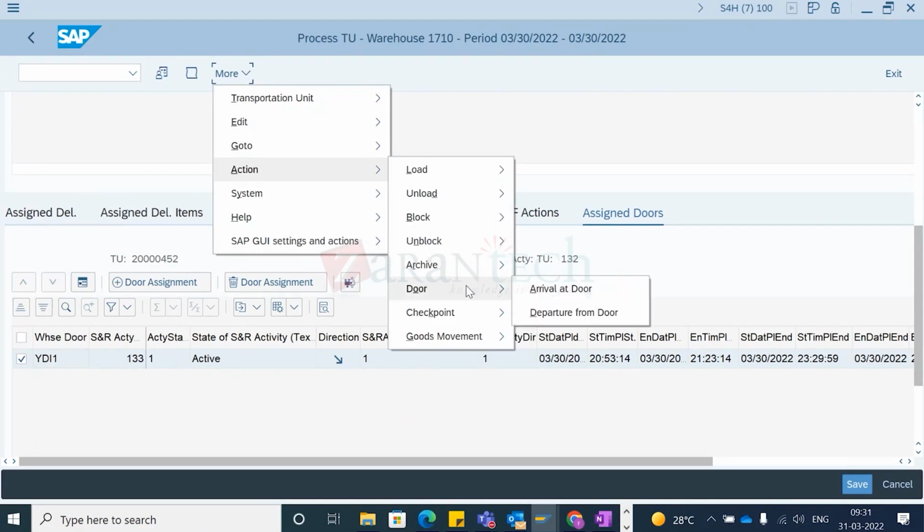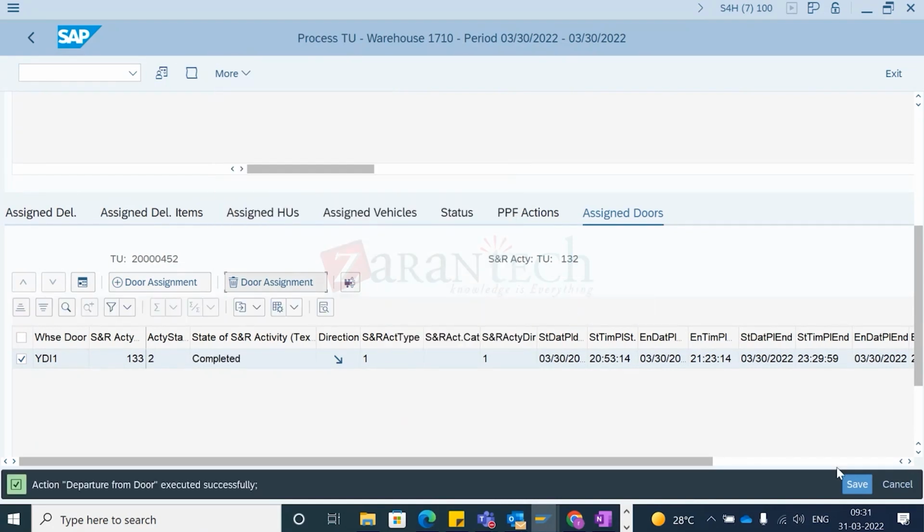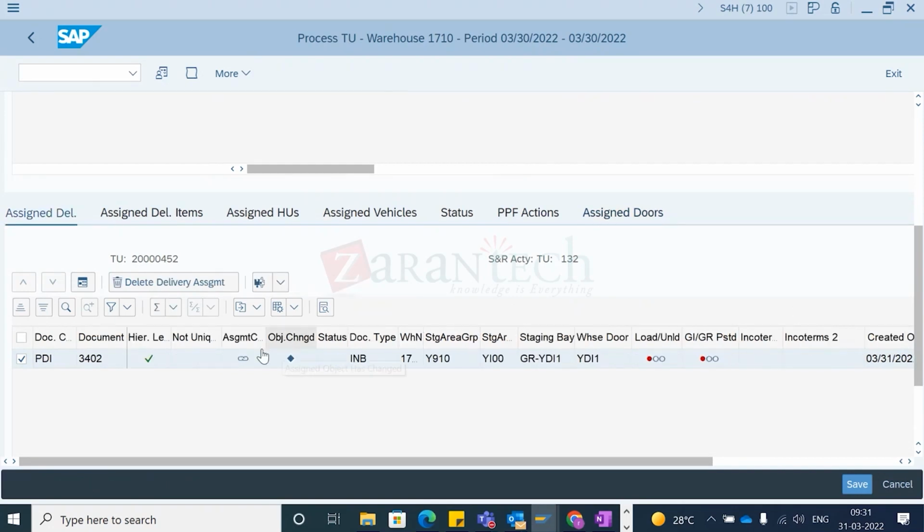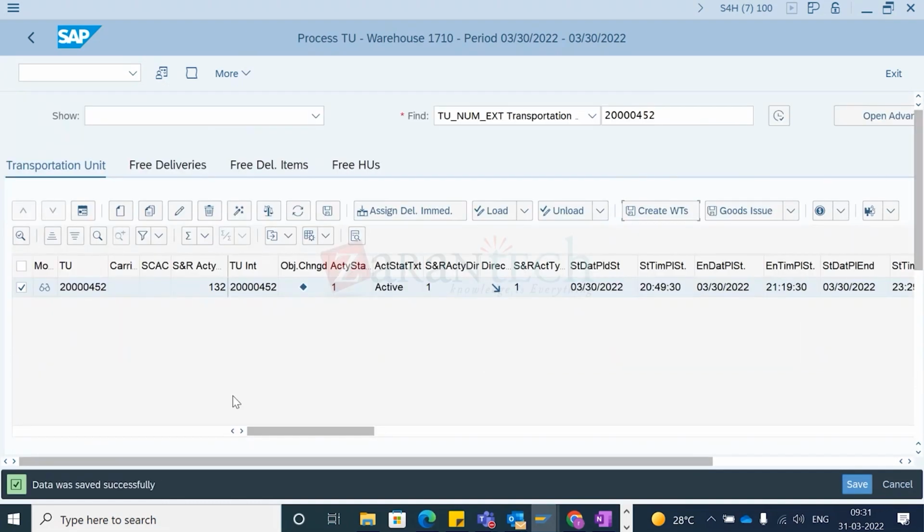So I have to do the departure from the door. I made the door free and deleted the delivery assignment. Yeah, now the delivery assignment is removed from this door.